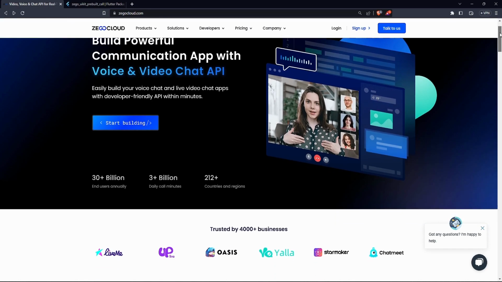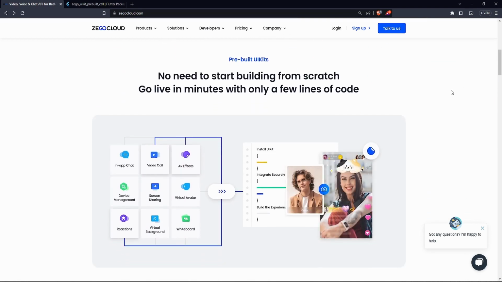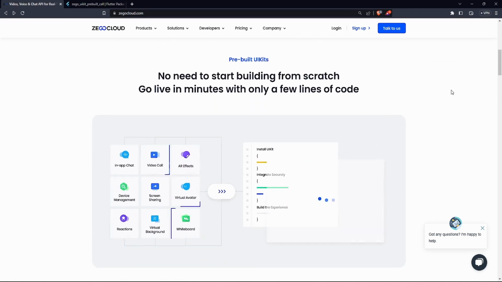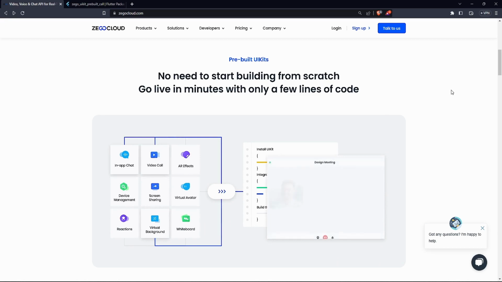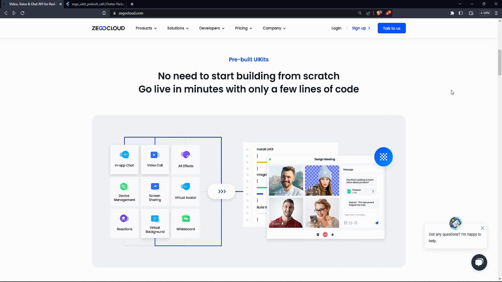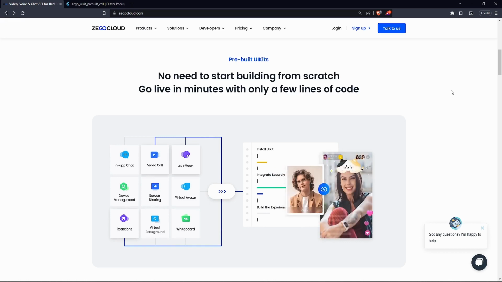And they are trusted by over 4,000 businesses. Now one of my favorite features is their pre-built UI kits. You don't have to worry about how your UI is going to look. You just need to implement the code, and it's just a few lines of code. It's mostly termed as low code, and it will take care of the UI and give you the common features that you normally see.